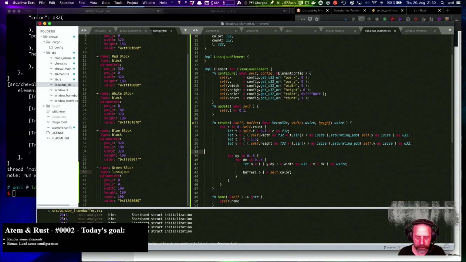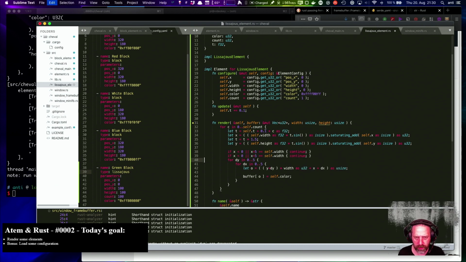So if x is smaller than 0 or x plus 5 is larger than self.width, we just bail out. And the same for the other one. I'm not sure what I messed up to actually get the overflow, but this should not overflow anymore.